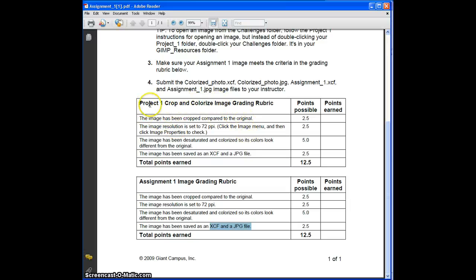There are 2 assignments, Project 1 and Assignment 1. But for each one, 2 files need to be turned in on this first assignment. Right here, an XCF and a JPEG file for Project 1 need to be turned in, and an XCF and a JPEG file for Assignment 1 also need to be turned in. So make sure you're checking that out and turning in everything that needs to be turned in.